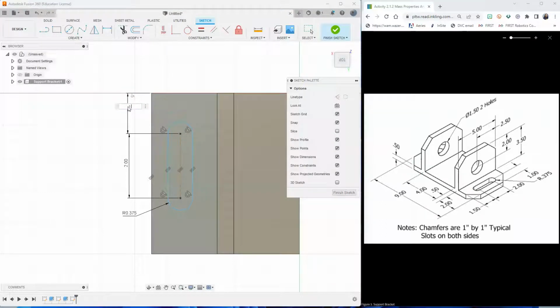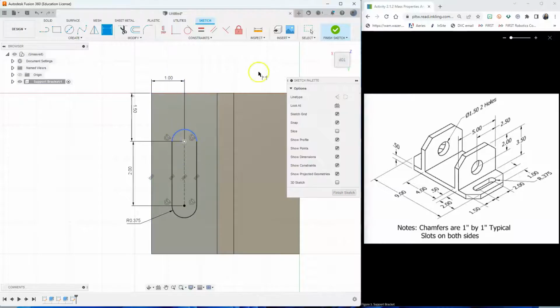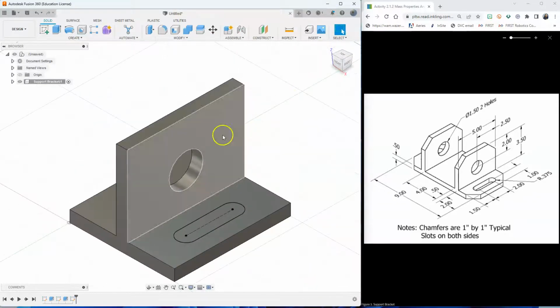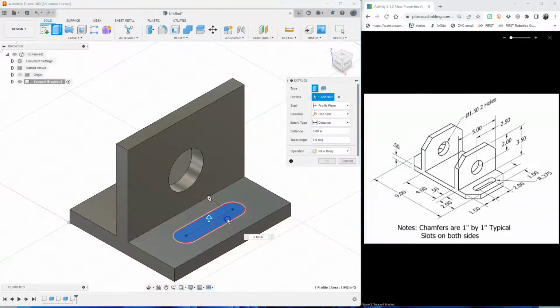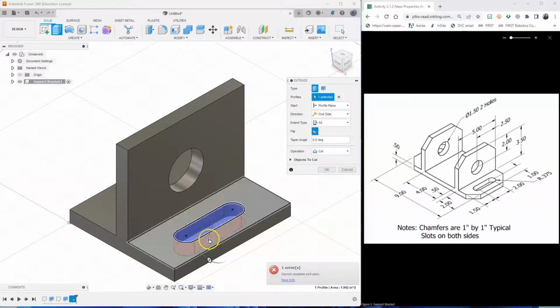Okay, 1.5. All right, and the last thing that we have to put would be from the right edge to the center. One of the centers of the slot is 1 inch. So here to here would be 1. And now my slot is fully constrained. So I click finish sketch. I extrude down. So I say extent type through all, and it didn't cut. So I'm just going to flip the direction. Now it's going to cut through that material.